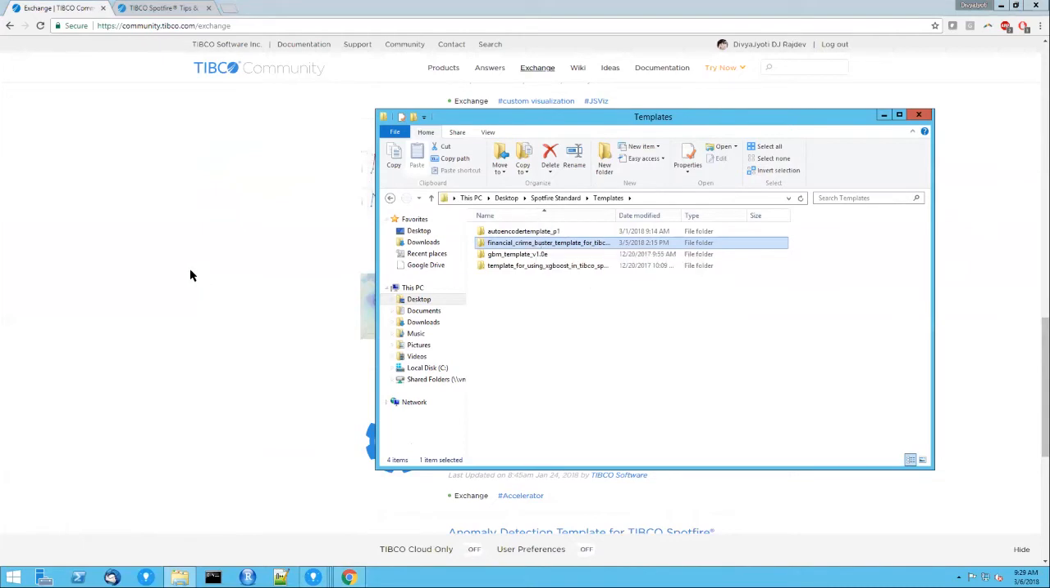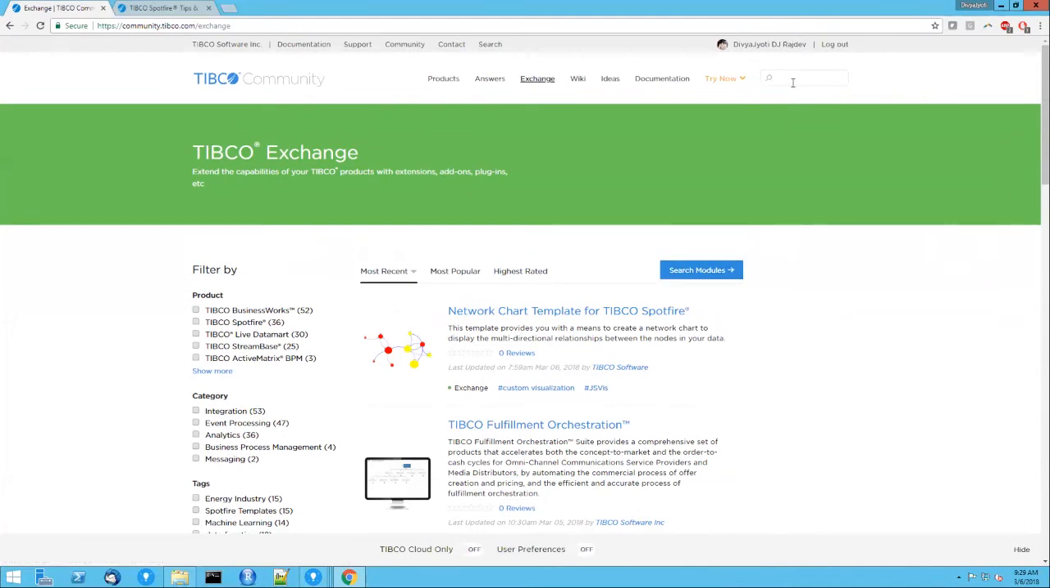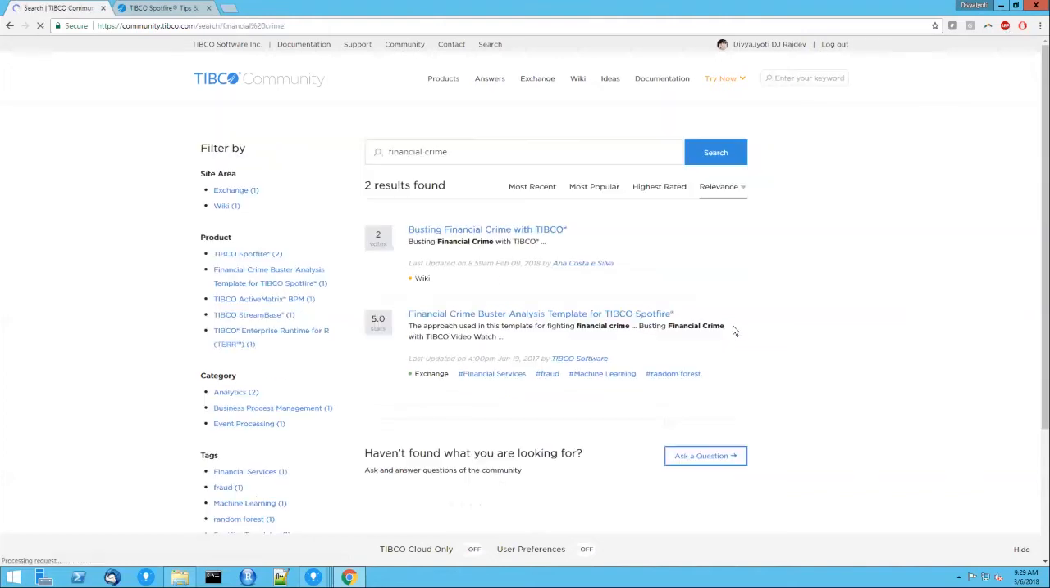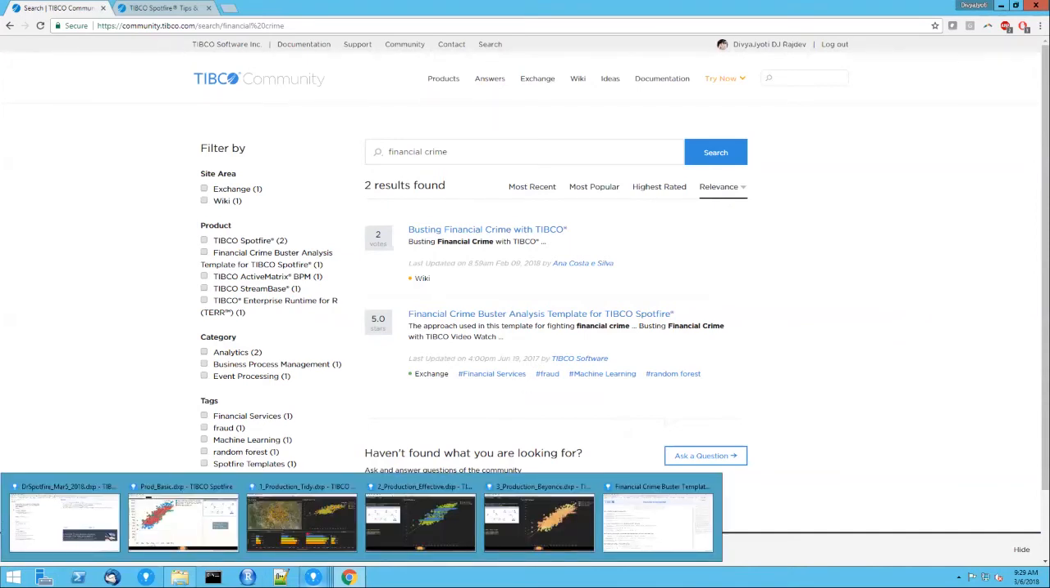So for this, I downloaded the Financial Crime Buster template. If I search here for financial crime, you can see that the wiki comes up and the template comes up. So it's quite easy to locate it once you know what you're looking for.